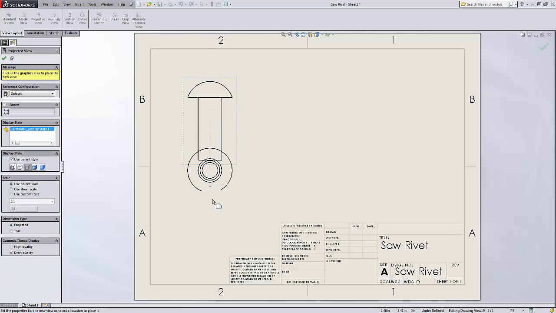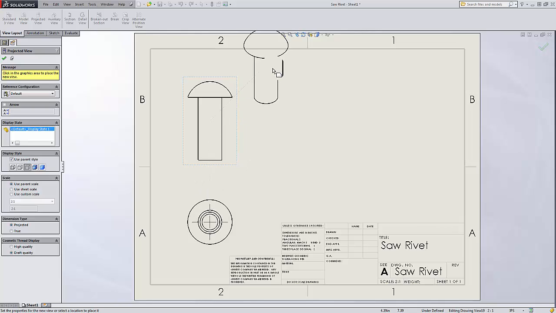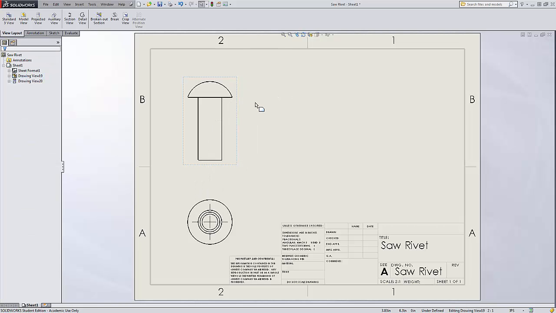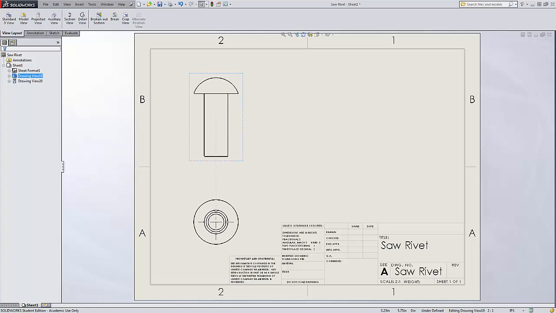And then as I move down here or over to the right, another view shows up, and all I need to do is left click and it'll come up. I can even put one off to the side like that. So do this. And then I'm just going to hit escape because I'm done making these specific views. And I'm just going to arrange them where I want them to be.